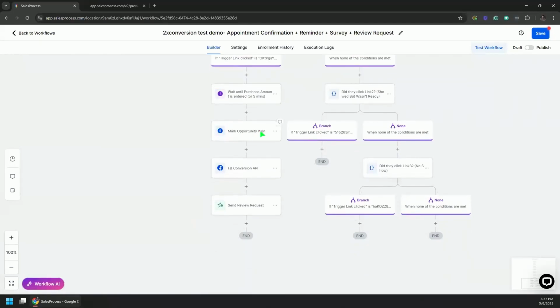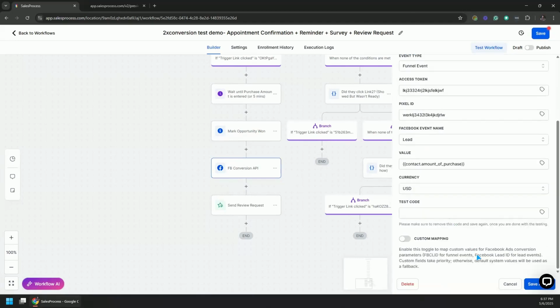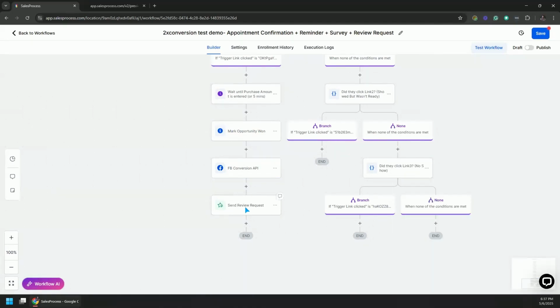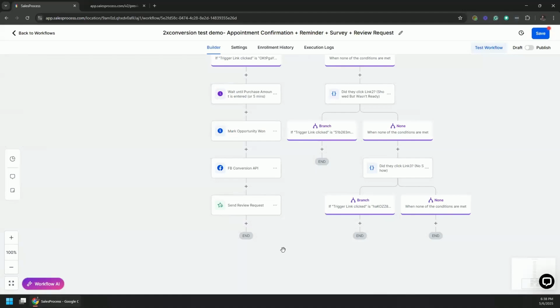So mark the opportunity, like the pipeline needs to be marked as won. The Facebook conversion API needs to be updated so that the sales could be reflected there. Okay, and we should also send the customer a review request about the product. That way, the reviews of our customer could be shown on our website, on our Google review page, and everywhere. That way, more people would know that our customer has good reviews.